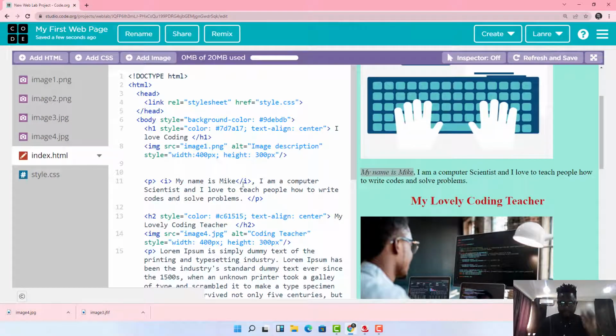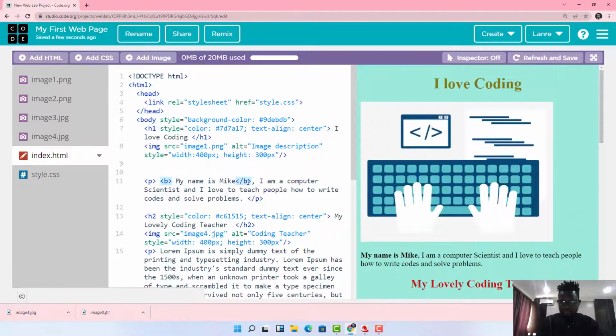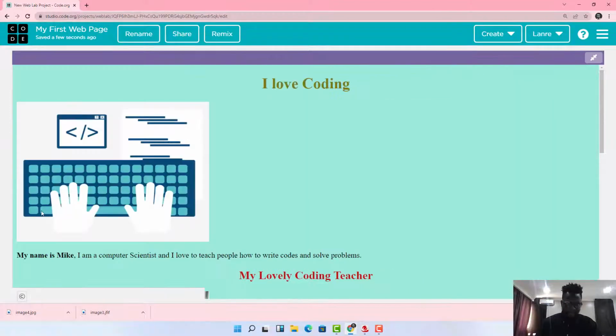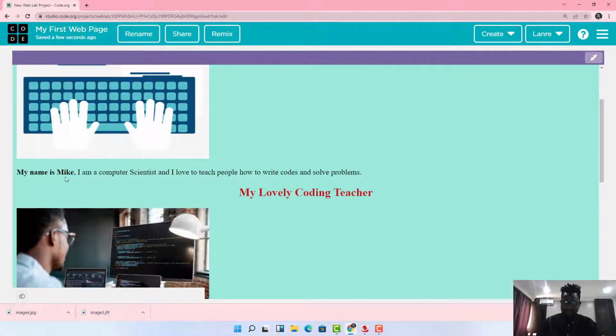Alright, now the next one we want to do is the bold. I'm going to be using the same text for it. To do that, for bold, you just need to change it to B. That's for bold. The syntax is just the opening B tag, the content, and then the closing B tag. That's all. Now let's check that. So can you see? My name is Michael. It's bold. That's another way to format.